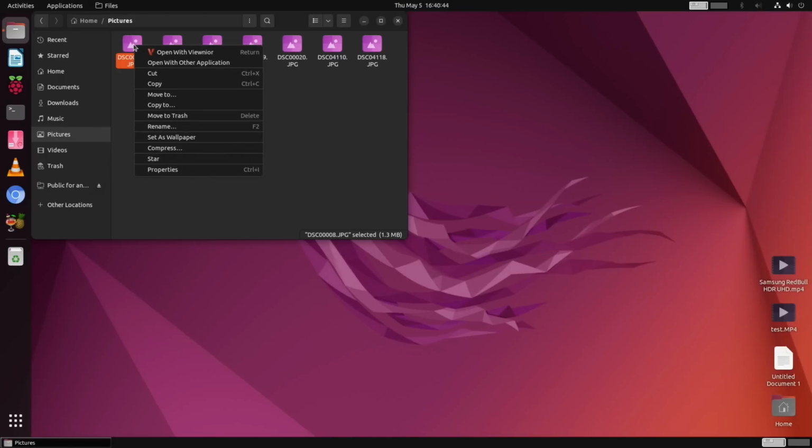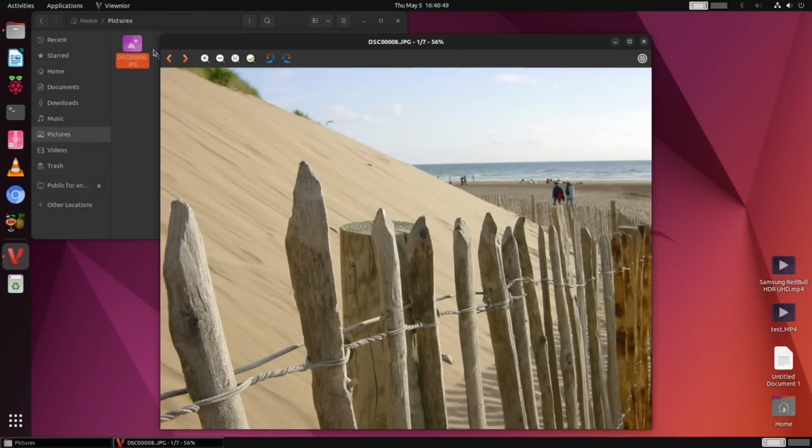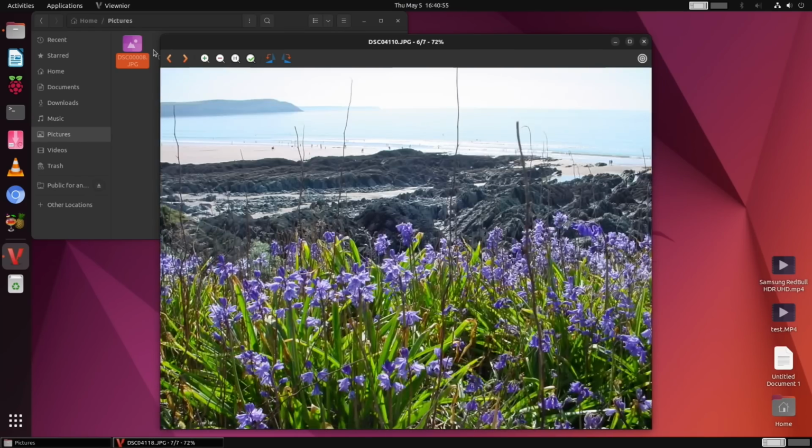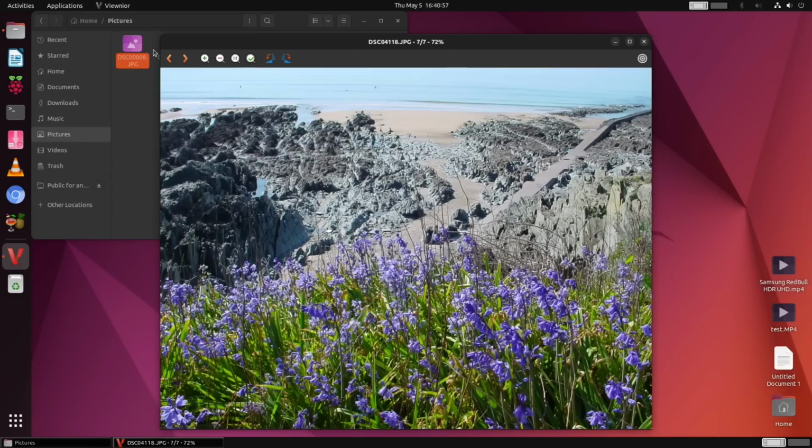I've got rid of a couple of them because there were people in them, and I'm sure they don't want to be in my video. So open with ViewNoir, and if I hammer the arrow button, you can see I can flick through these. These are, I reckon, 3.3 megapixel pictures. I'm trying to remember what camera it was from.